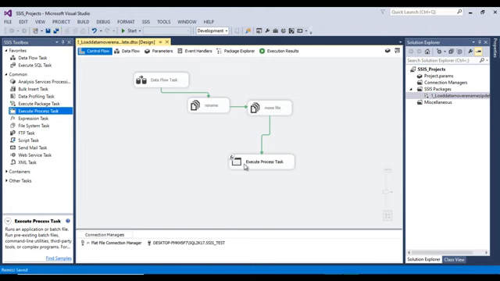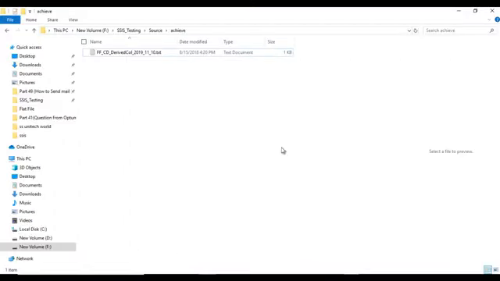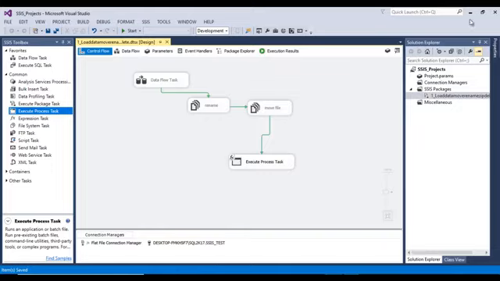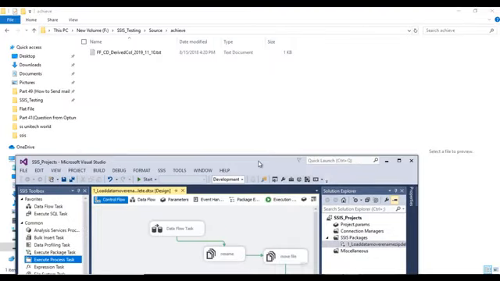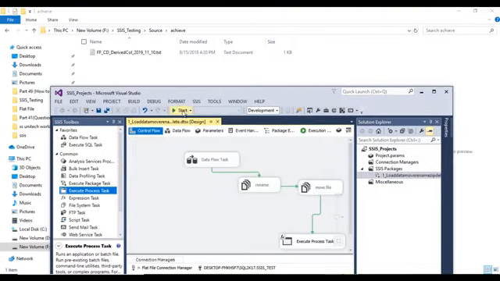Once we execute this package, then that file should be zipped. So let's have a look at the archive folder, and here we have this. Now let me execute this package and have a look.